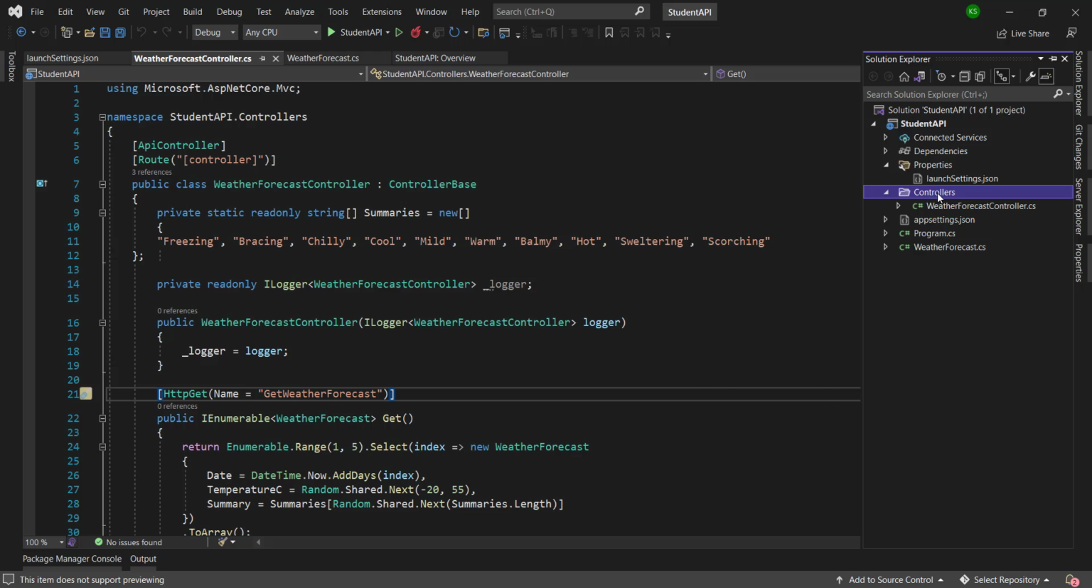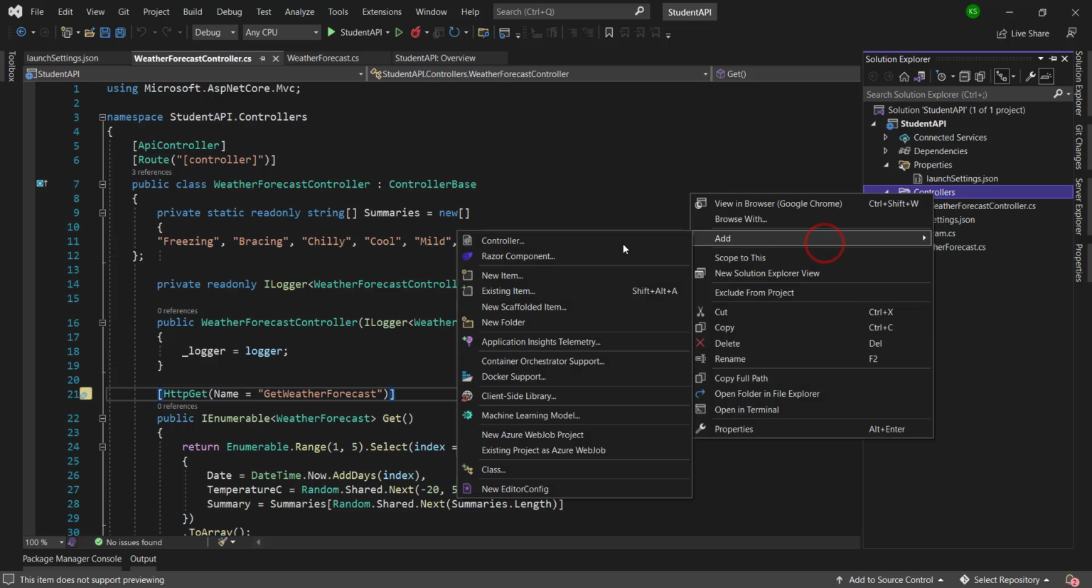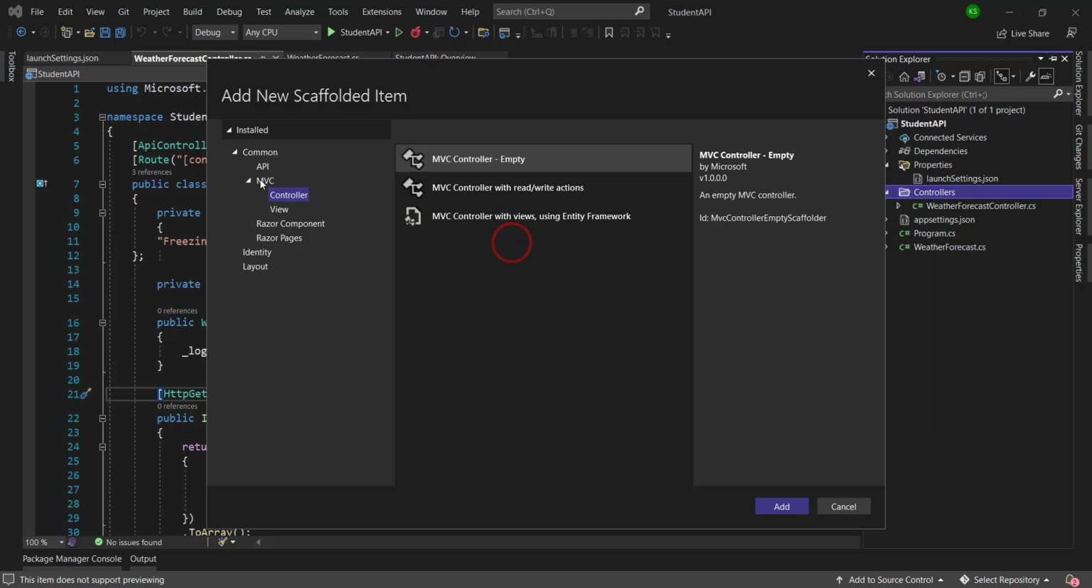On the Controllers folder, we can right click, Add, Controller. Okay, so here you can see that this is the MVC controller, but we are creating only APIs, so we're much more interested in the API controller. There are three options: API controller with read/write actions, and API controller with actions using Entity Framework. But right now we are not thinking about Entity Framework, so we leave them, and we don't have any action at the moment, so we can go with the empty controller.